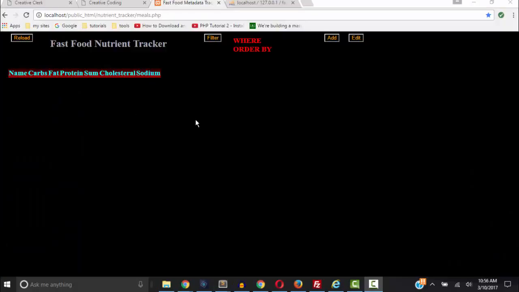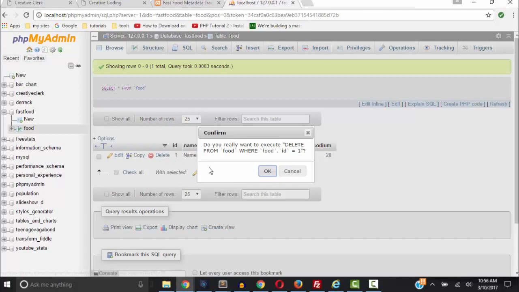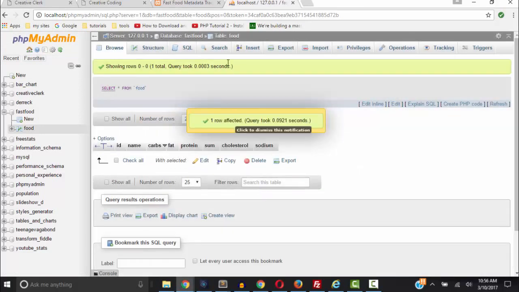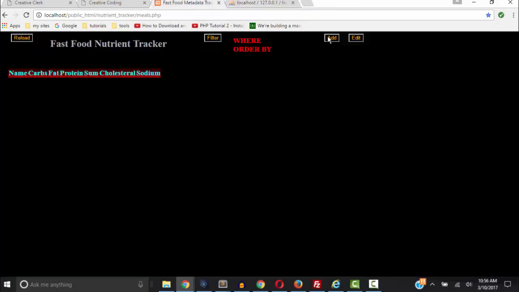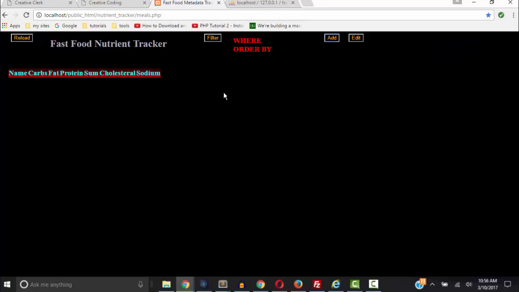So we're going to go here. Let's go to the phpMyAdmin first and delete this record. We're going to start fresh. So as we start adding records by filling out the form and then clicking the submit button, we're going to see the record right here in the table. So let's go to the code.